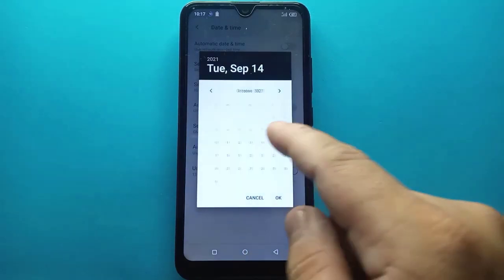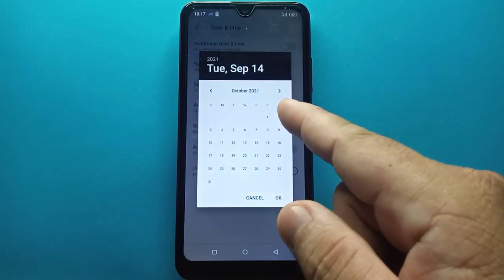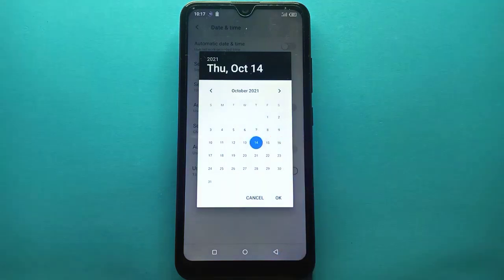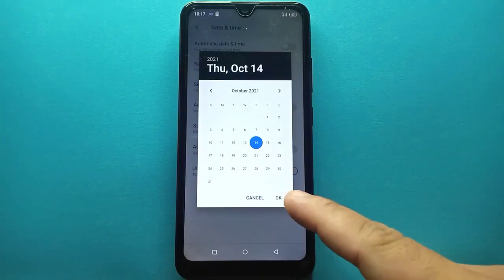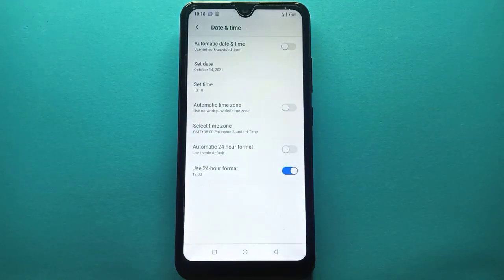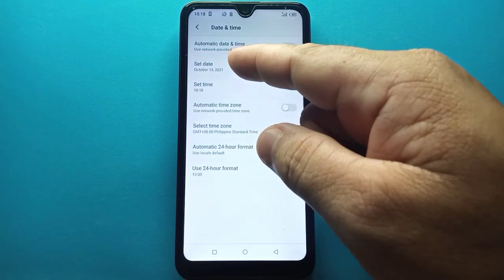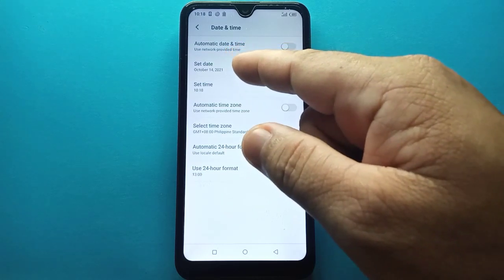For my example, I choose October. I set the day to 14, so it is set to October 14, Thursday. After you set the date, all you have to do is click the OK button. And that's it. We have successfully changed or set the date of your itel S15 mobile phone.